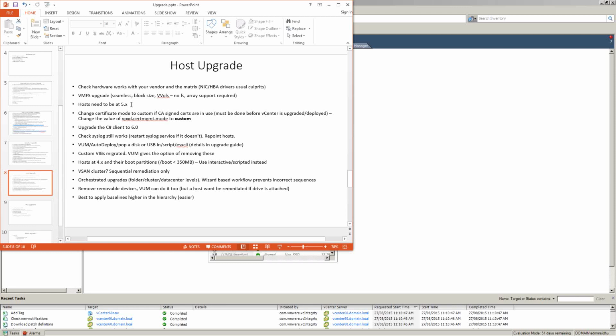I don't know what I meant by that. Oh, I think by that I mean all your hosts need to be at least 5.x, so 5.0.1 is the minimum supported. If you have any hosts running on 4.x or earlier, you need to go to 5 first and then go to 6. I was talking about the certificate modes before.